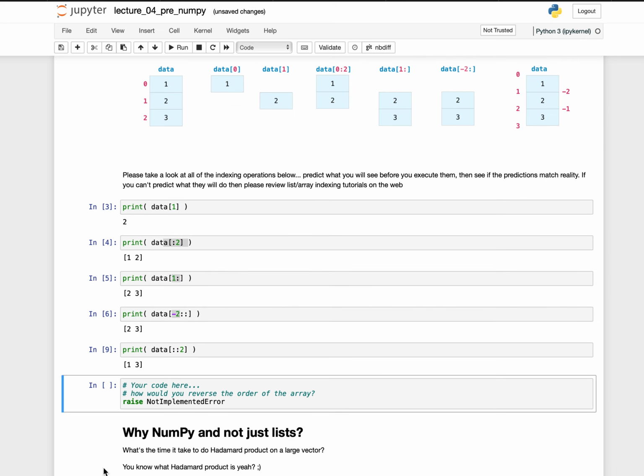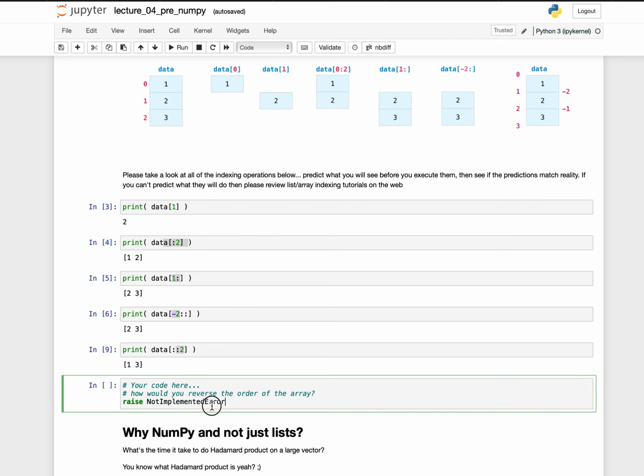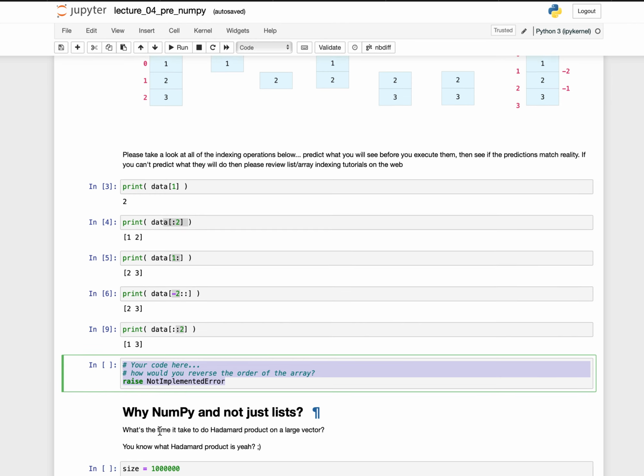Okay, so you can use stepping to reverse the order of an array. If you would like a little exercise, please get this notebook live and do that yourself.